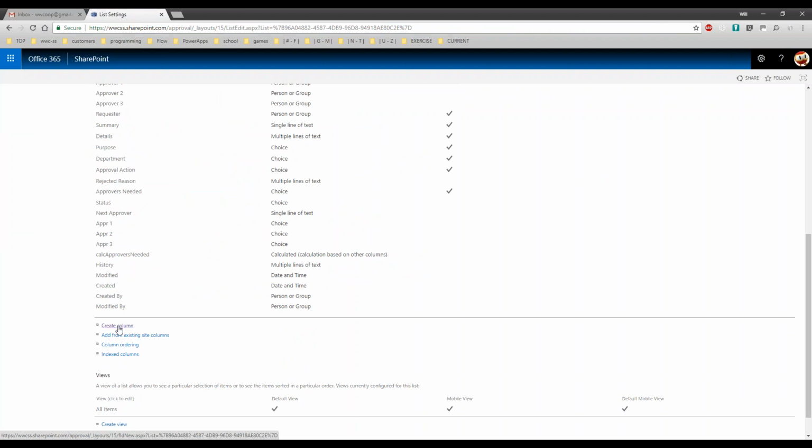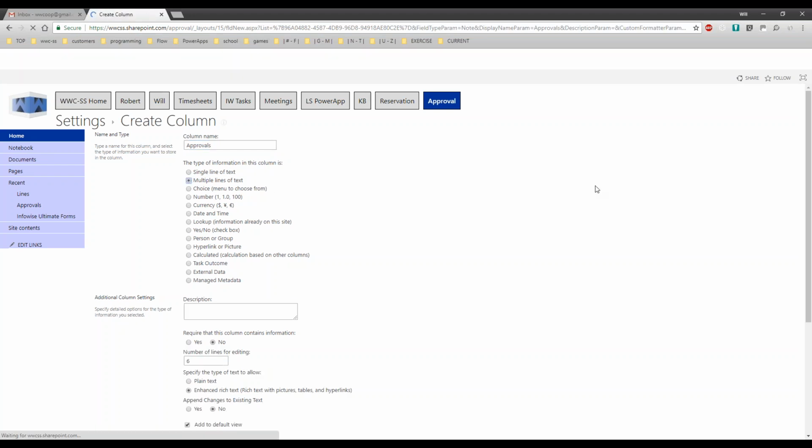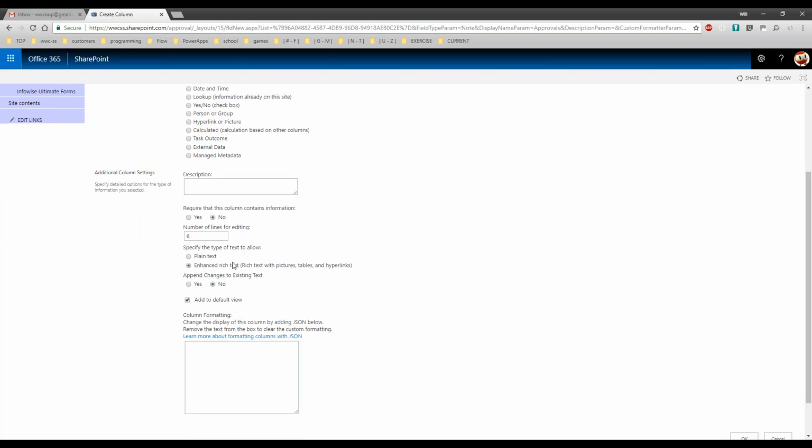And then I'm going to do another field called approvals. And both of these fields I'm using to do some custom logging using Infowise actions. Okay, so approvals, multi-line text, not required.